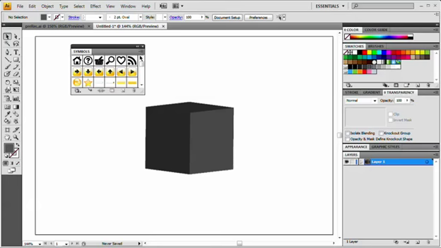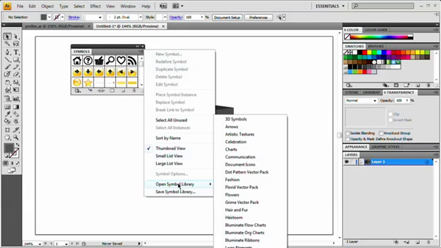And I choose the flyout menu. It's the little sort of menu button in the top right corner, just beneath the close button. And we're going to come down here to Open Symbol Library. And up here at the top, the list goes way off screen, by the way.